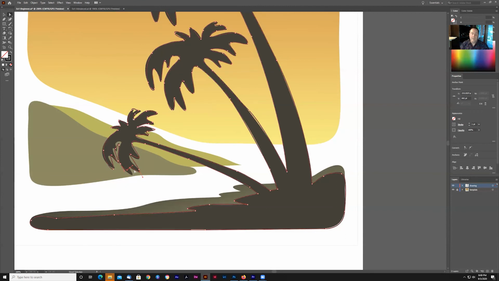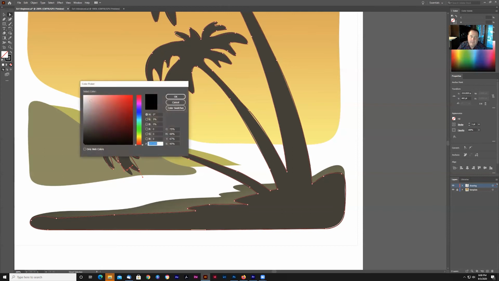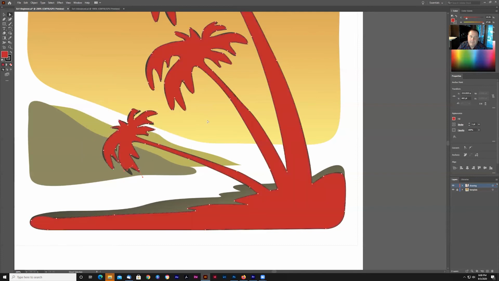Very easy. All right, so at this point, what I'm going to do is go ahead and fill it with a color. So I'm going to double click on my fill, and I'm going to add a color in. I'm just going to say red for this one, and I'm going to take the stroke off. All right, so now I've got a red shape.